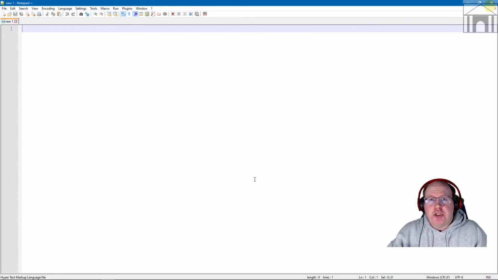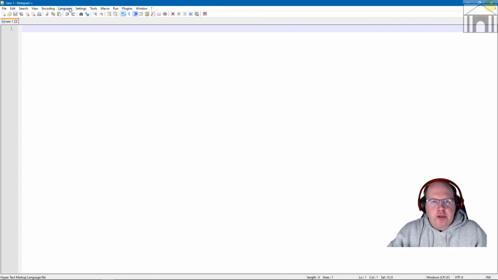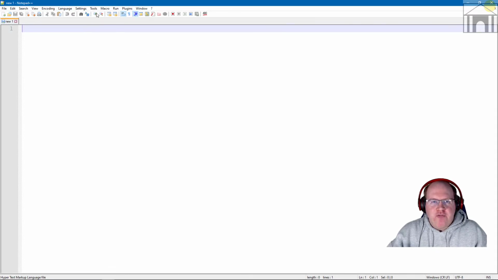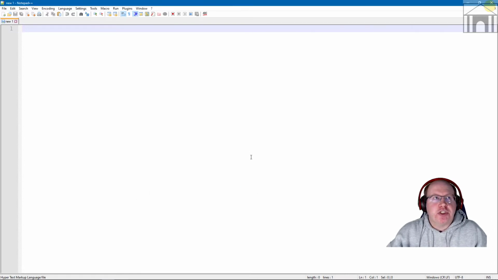If you have questions or problems installing it, let me know in the chat, and I will help you out with that. Quickly, here's what I want you to set up again. Under View, come down and turn on Word Wrap. Under Language, come down to H and choose HTML. And then finally, in Settings, go to Preferences, go to Auto Completion, and turn off Enable Auto Completion on each input. Let me know if you have any questions, and I'll give you about 2 minutes for that.